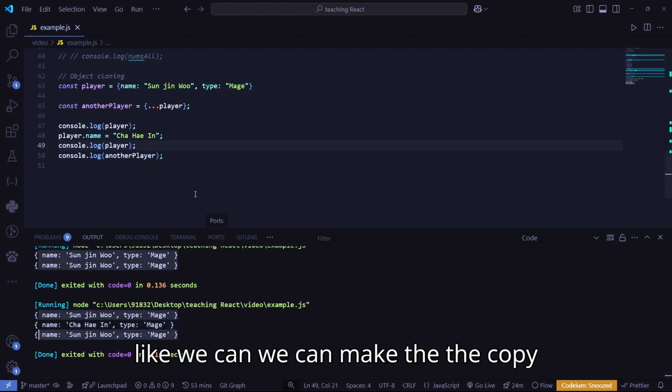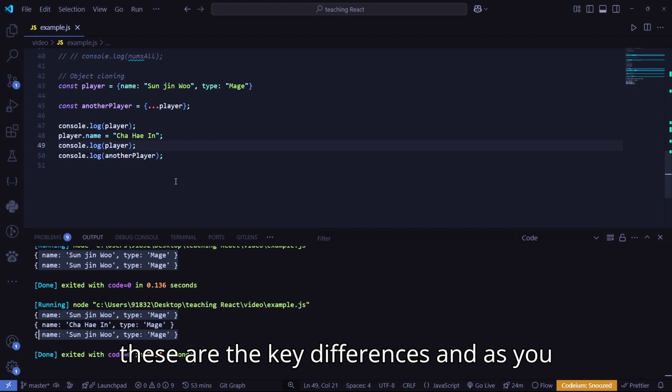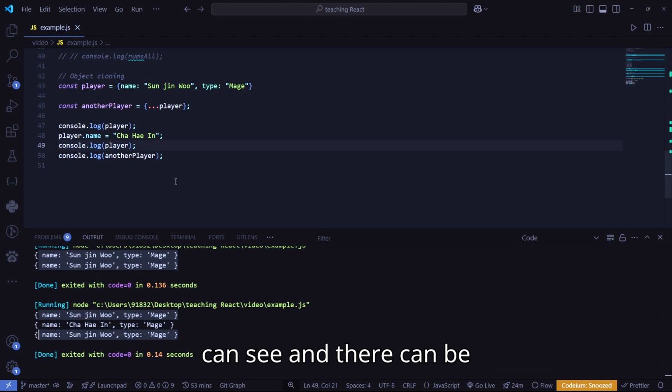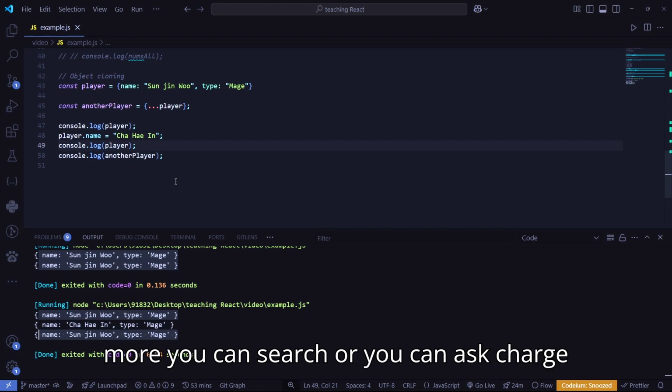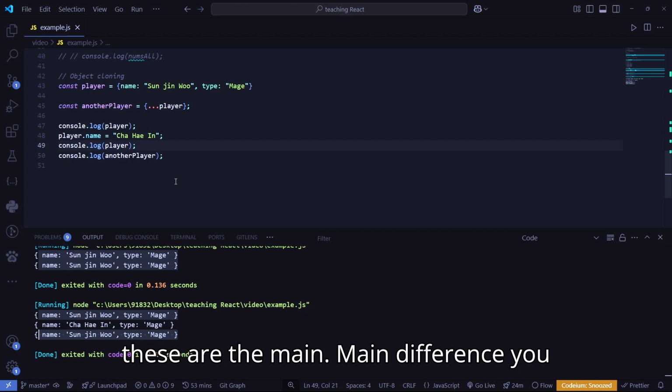These are some use cases, like you can make the copy immutable. So these are the key differences, and there can be more. You can search or you can ask ChatGPT. There are other use cases also, but these are the main differences you can see.